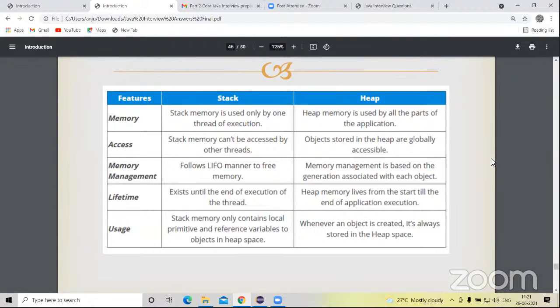The difference between stack and heap. Stack and heap are the memory areas available. The stack is used by one thread of execution. That is, each thread will have its own stack. One thread will have its own stack, another thread will have its own stack. Likewise, it is used only by a single thread. The heap is shared across the different threads.